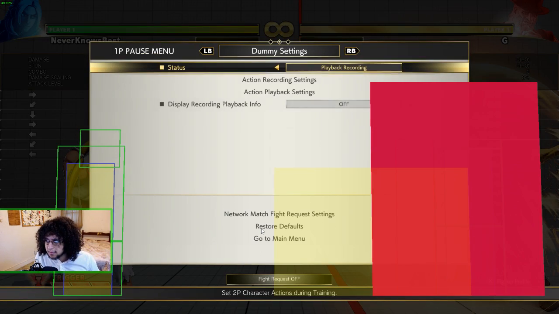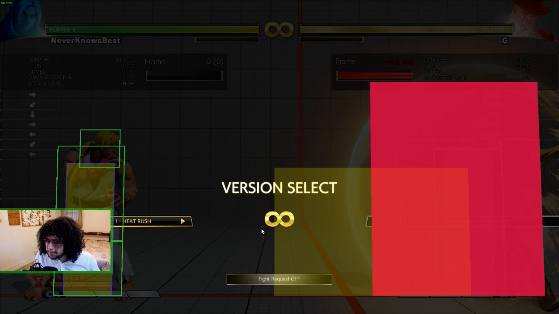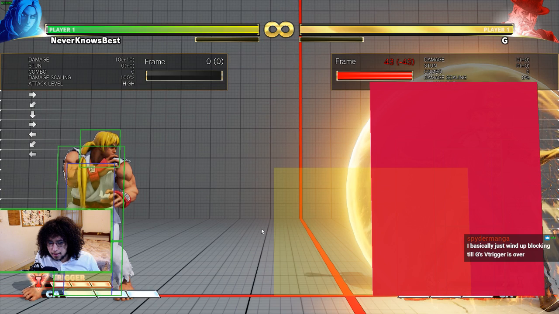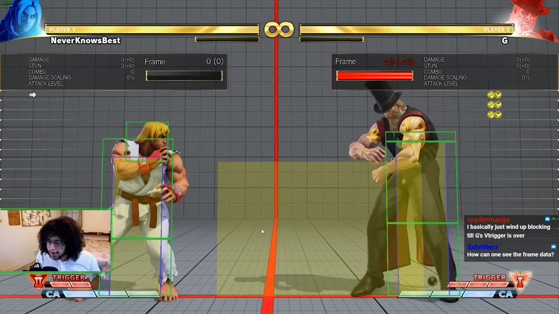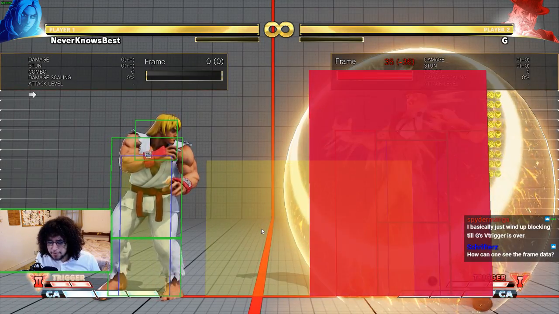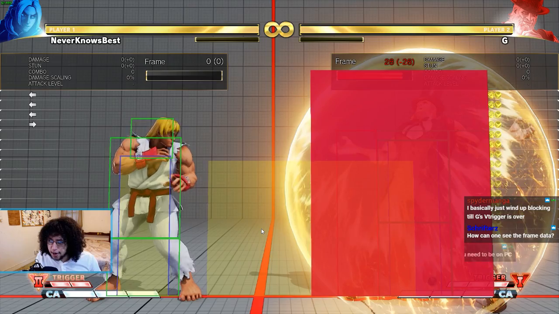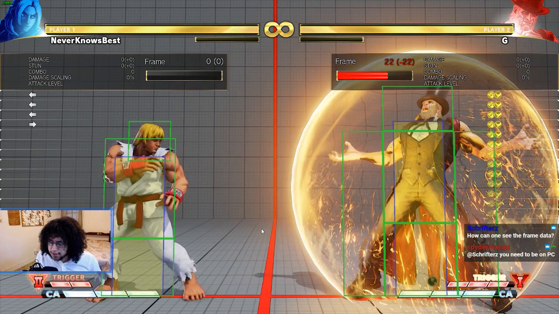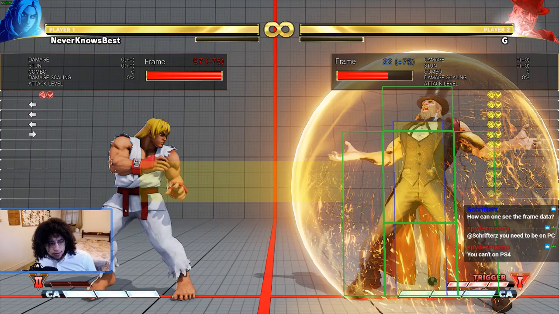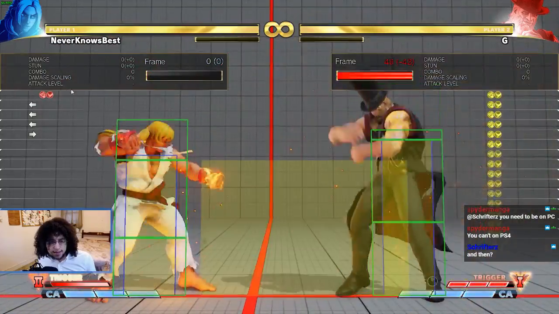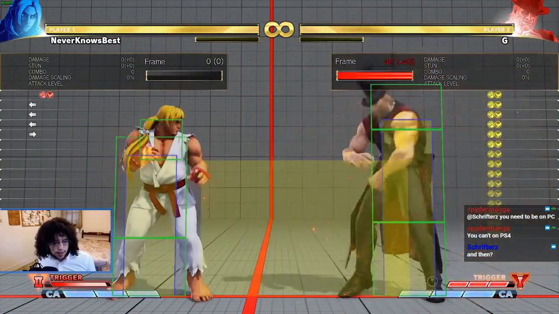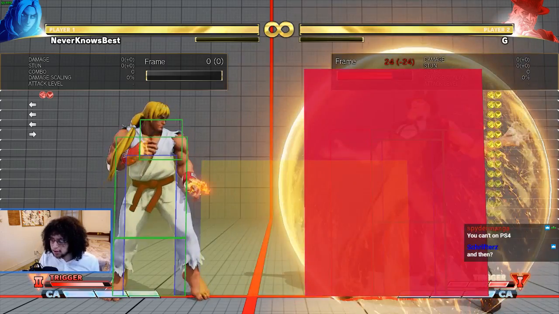However, check this out, right? We see that this move doesn't come out immediately. And we know that Ken's V-Trigger 2, it doesn't move him forward very far, but it has this suction on it. You guys see that? The suction on that move?